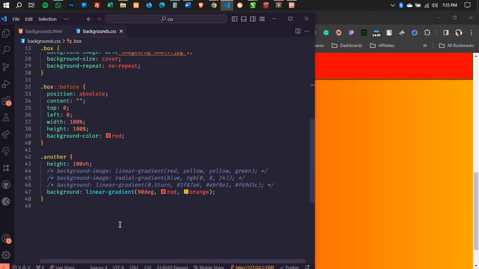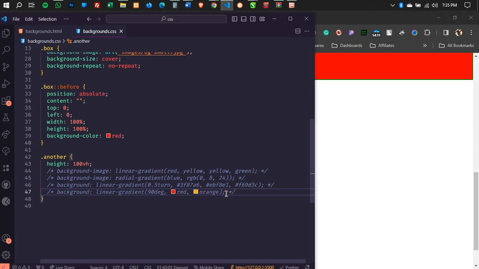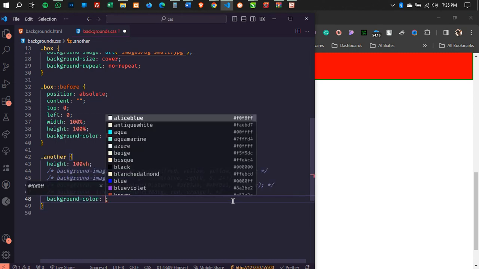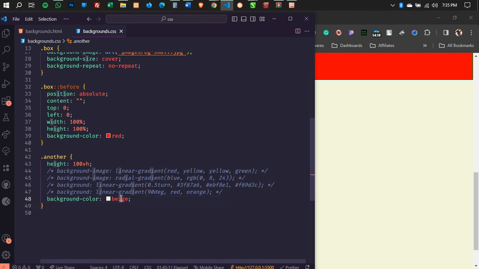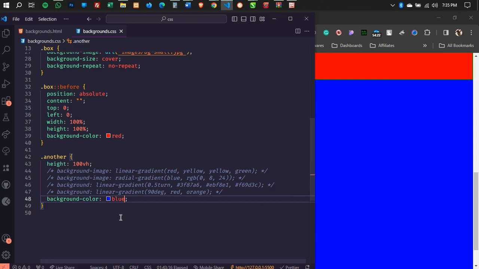So now the height over here has changed. Let me take this off. Let me make it a background color of blue, so we don't get confused. Right, this is here.